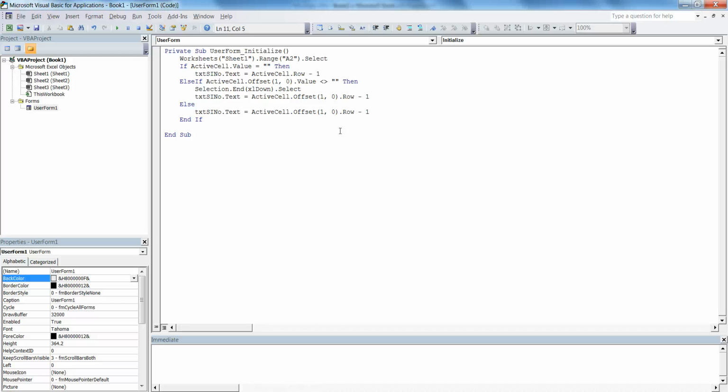Now next what will we do? We will be placing the date into the date text box. So for that, txtDate.Text equals, we will simply put Date. Date is nothing but by default today's date will be printed. This is the inbuilt function in VBA which you can use for printing the current date.